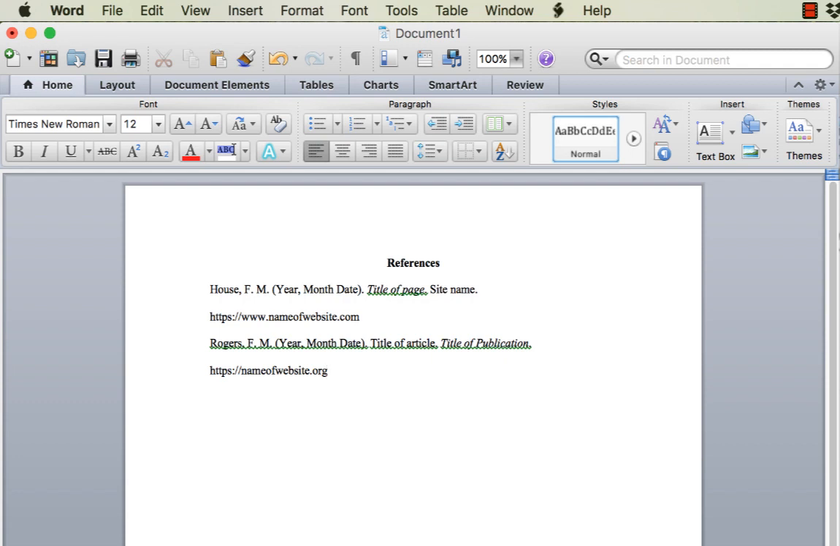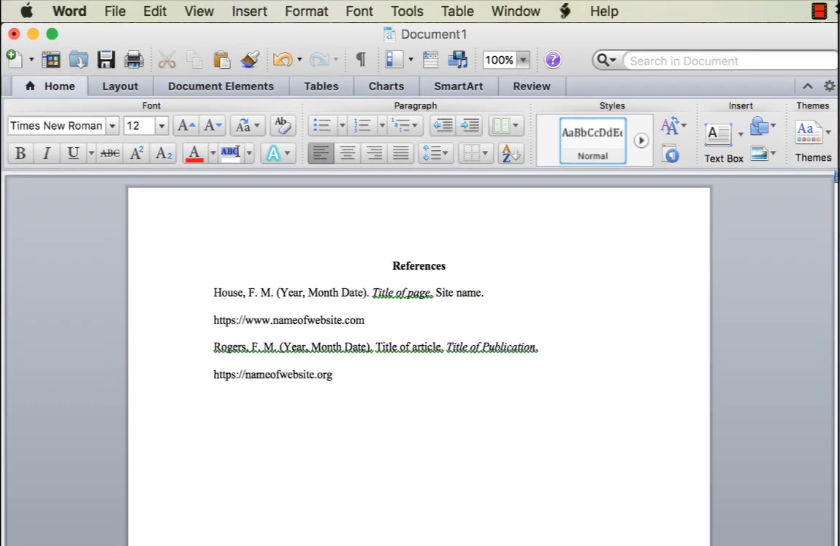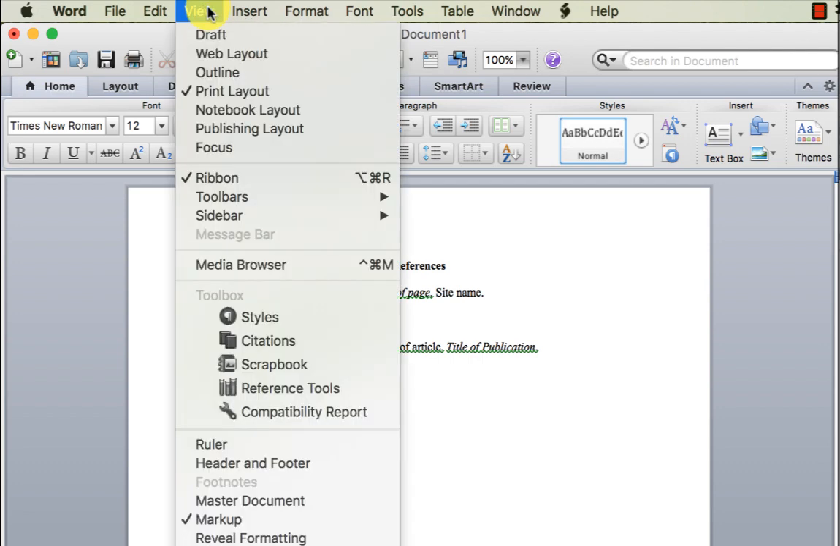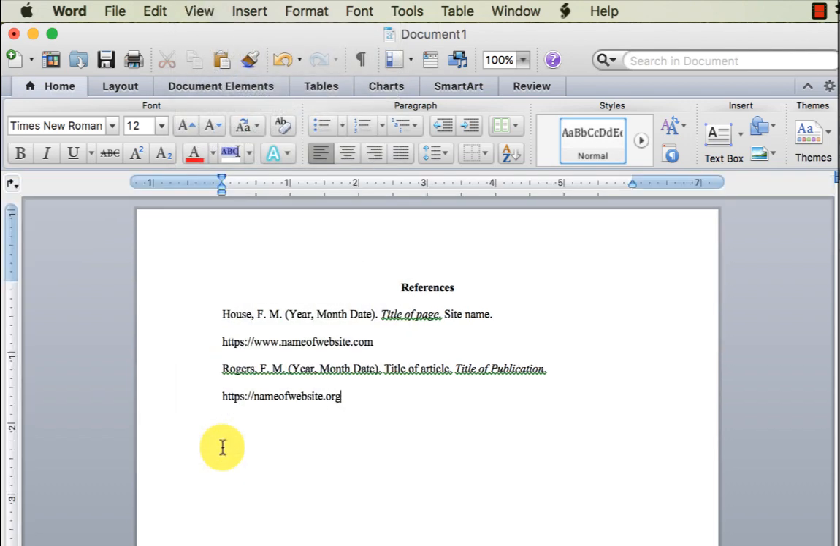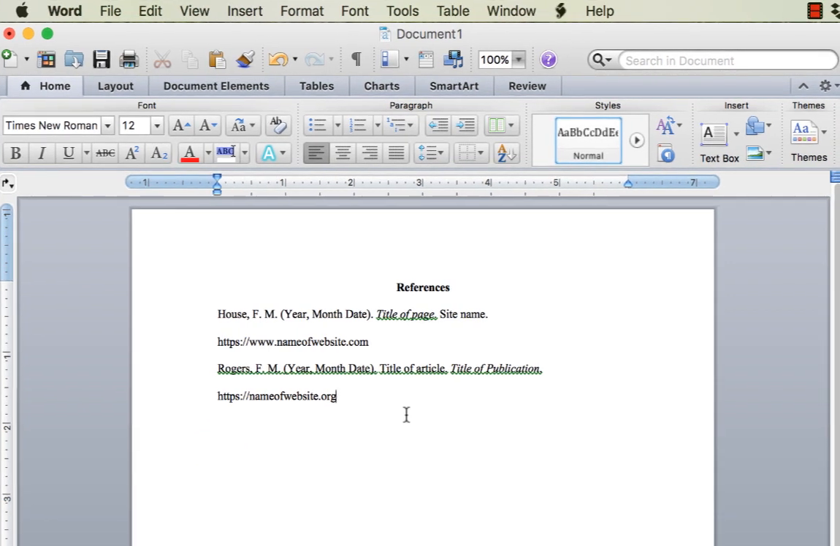You need the ruler to appear on your screen. So go to the View button at the top of the screen and click on Ruler. This will make the ruler appear. If you're setting up your hanging indent after you have all of your information on the page, highlight all the information for your sources. Then hover over the bottom triangle of the ruler. The words hanging indent should appear. Click and drag it to the 0.5 mark. This will create a hanging indent for each of your sources.